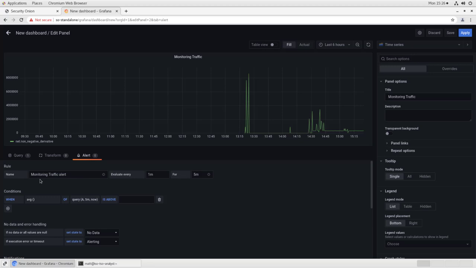We can call it the monitoring traffic alert. That's fine. It's pulling that from the graph name. Evaluate every 1 minute for 5 minutes. That's the default, and that should be fine.